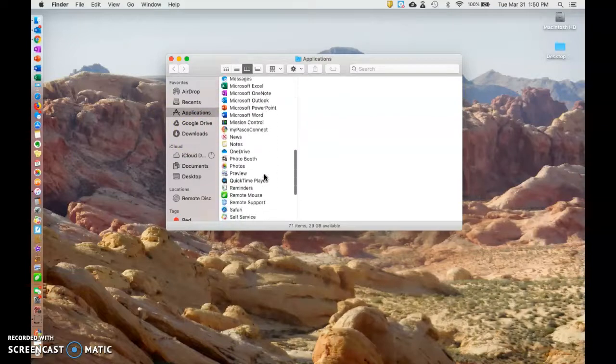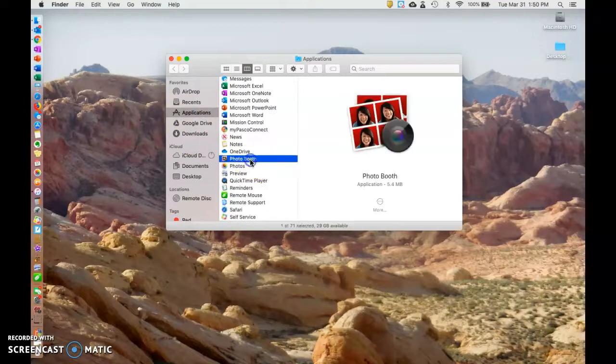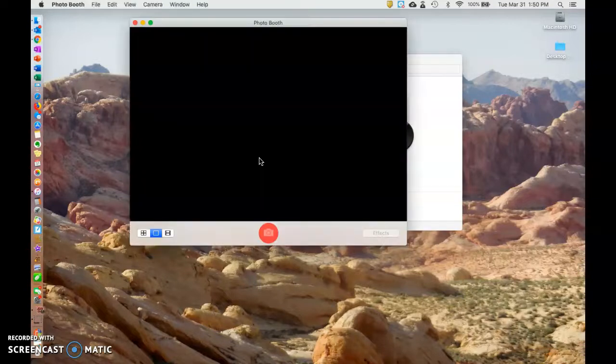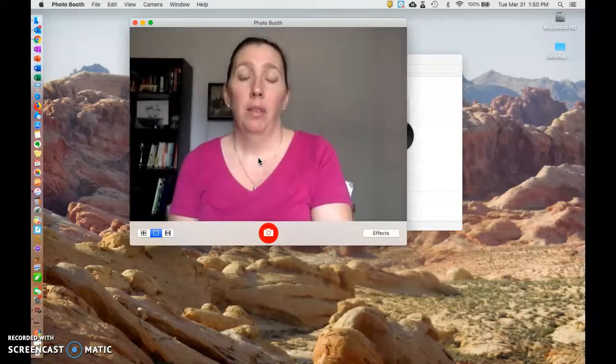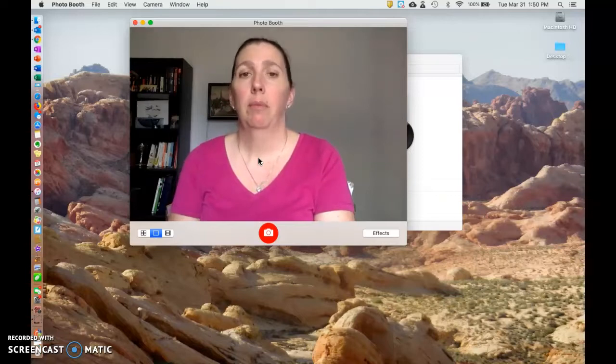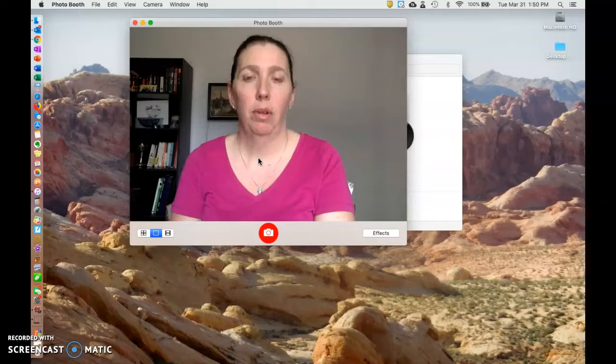We are going to be using a program called PhotoBooth. Scroll down till you see PhotoBooth. Once you see it, double click on it to open up PhotoBooth. Now the first time you open PhotoBooth, it may ask permission to use the microphone and the camera from your computer. Please give it access by saying yes.